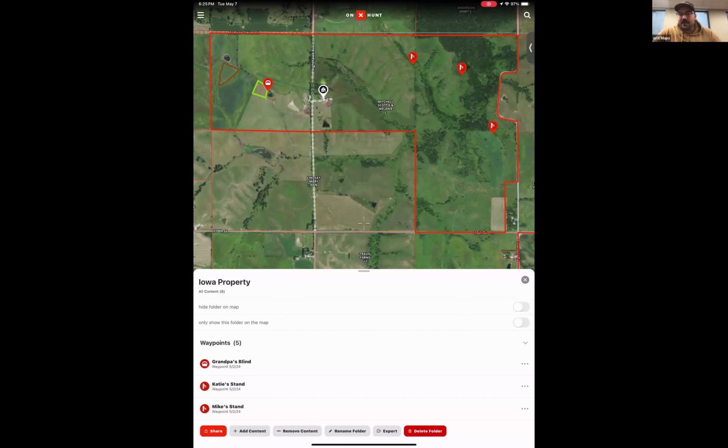Then maybe, I've got a cousin. Let's say this is my cousin's farm, lives in Iowa. I can send it to them and say, hey, here's what I'm thinking. What do you think? What are you seeing on the ground? Right? Kind of a little bit of an easier way to collaborate.